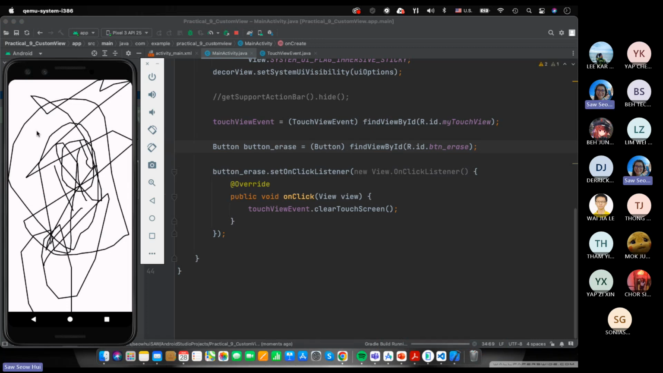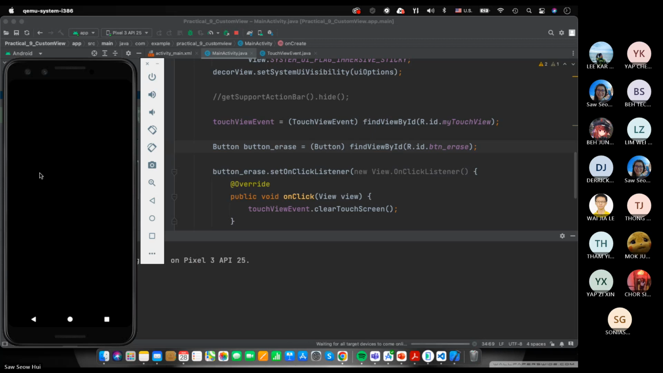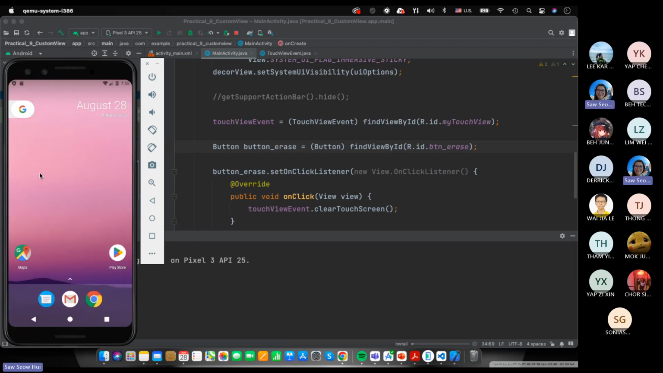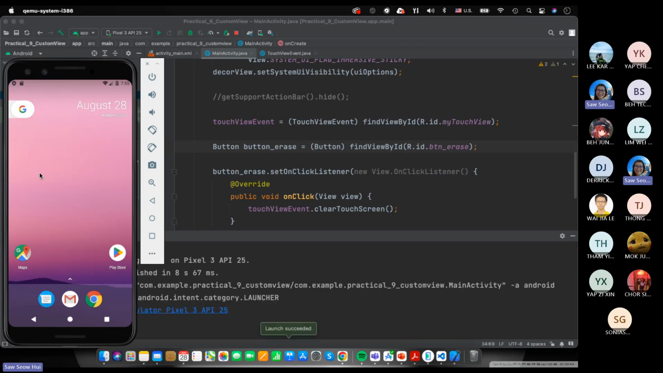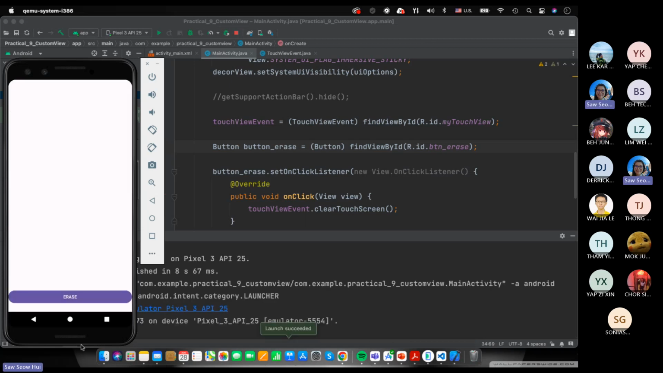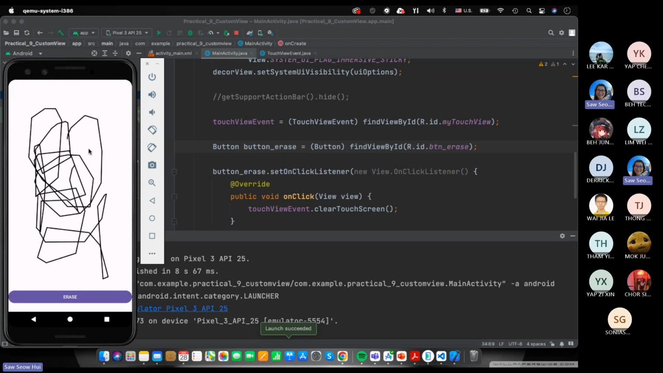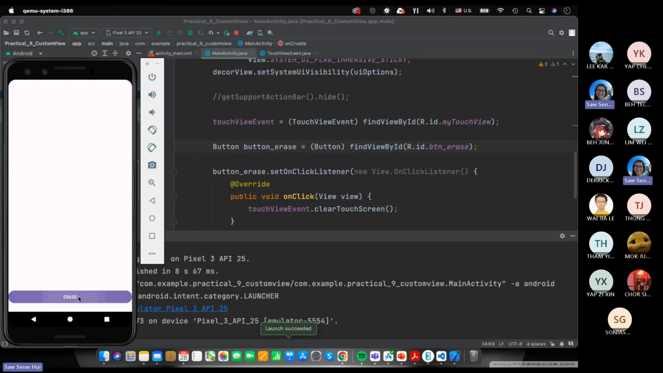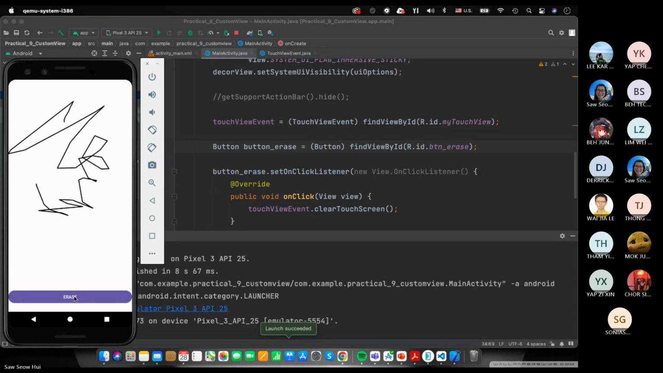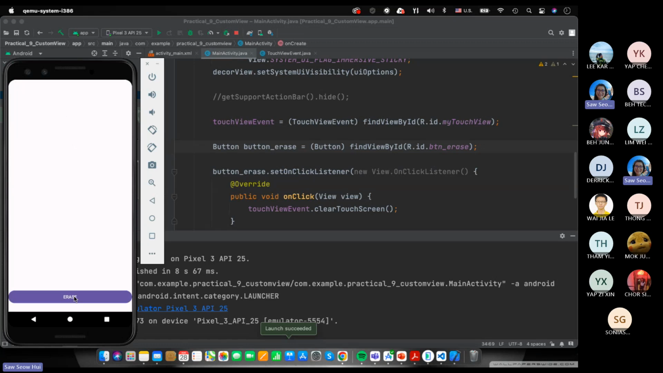If, let's say, you draw a very ugly painting, then there should be a button showing. All right, there, the erase button. Then you simply draw. When you want to erase, just press the erase button, then your drawing will be erased. Just like that. Simple, right?